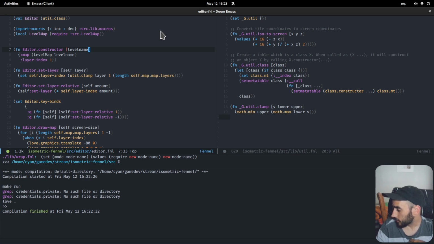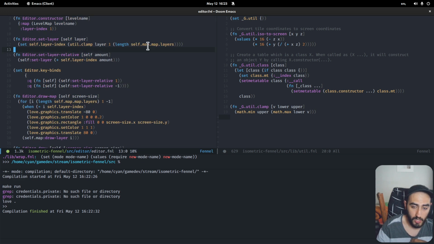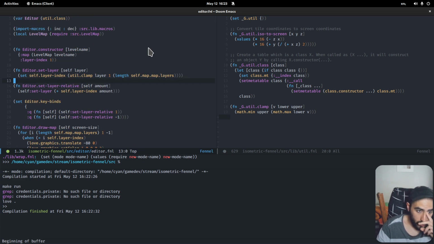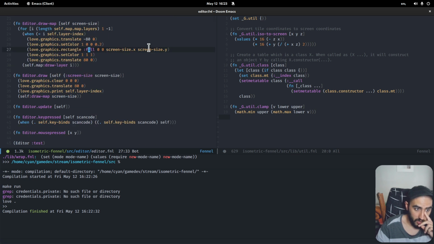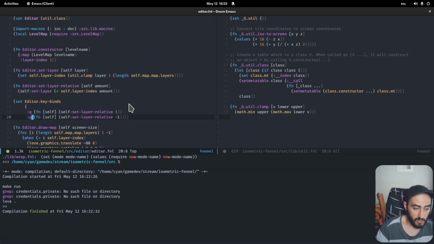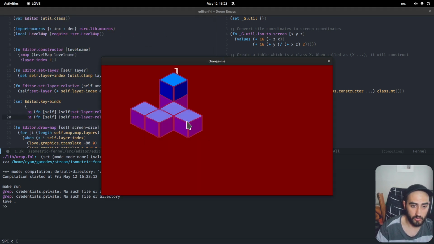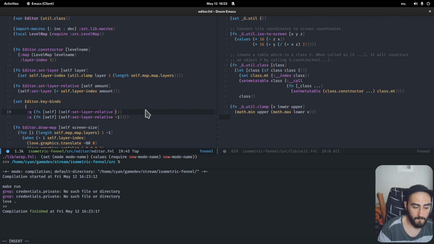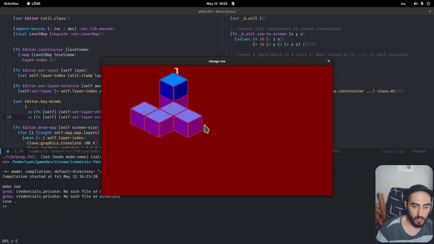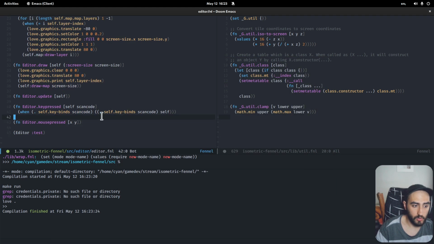We're going on almost 3 hours here. I think I'm going to pack it up before I finish all of this. But I am making a layer selector here. And the binds Q and A work. Good.